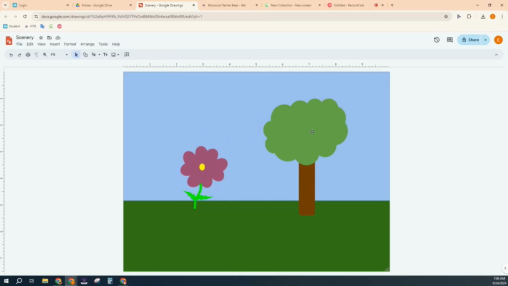You can see how we can take shapes and create objects using shapes and the color. This is how you create objects or images using shapes and color to create a graphic design in Google Drawings.